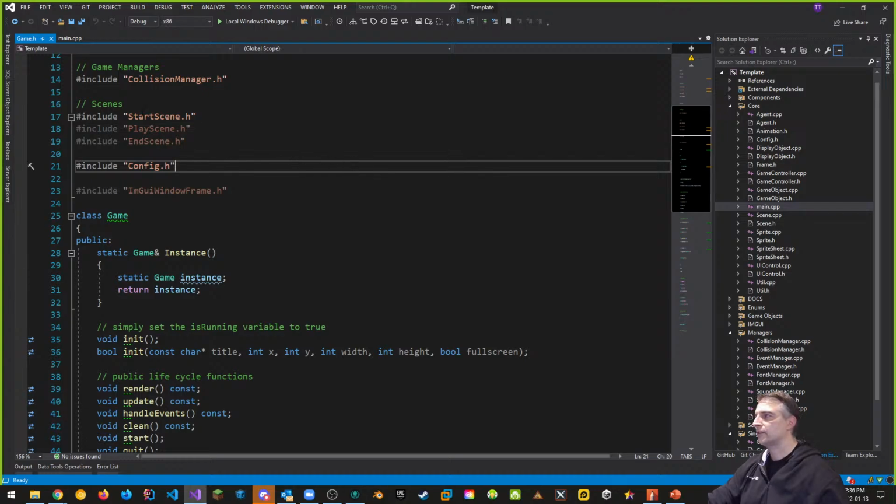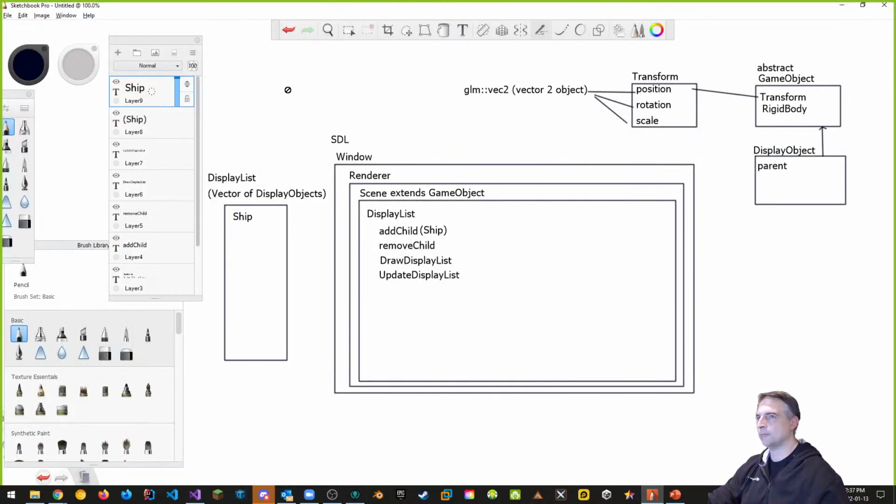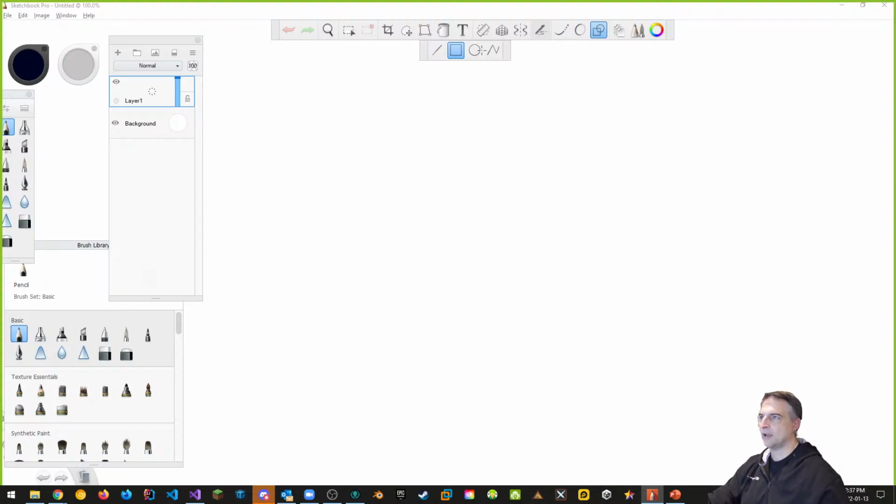Okay, so I'm in the game.h and I see an instance function. So I want to redraw this thing. So we know about this stuff. Let's get back to this later on, right? I'm going to make a new object. We'll redraw it if we have to. But I want you to think about what a singleton is.